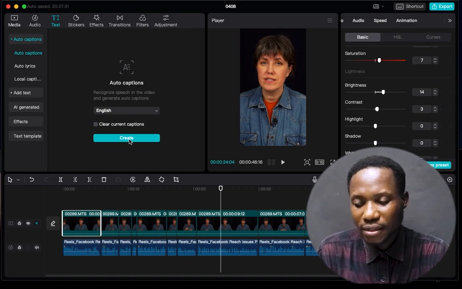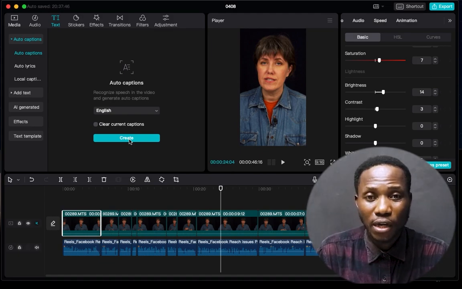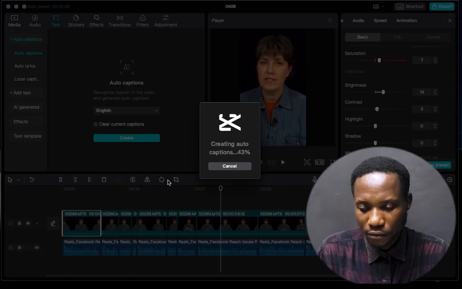As you click on create, the AI of the software will automatically create a caption for your video. So the duration of your video determines how long it's going to take for the software to achieve that. Now this is just about 50 seconds video, so it shouldn't take long. Now I click on creating auto caption. Now the auto caption is complete.